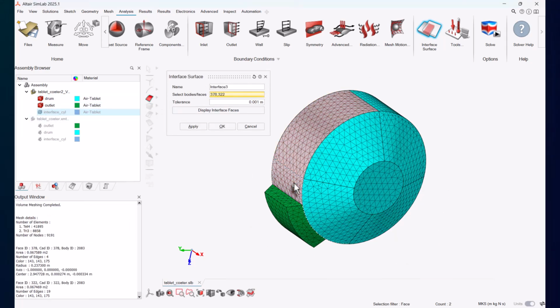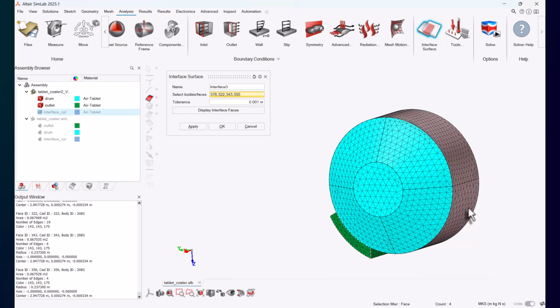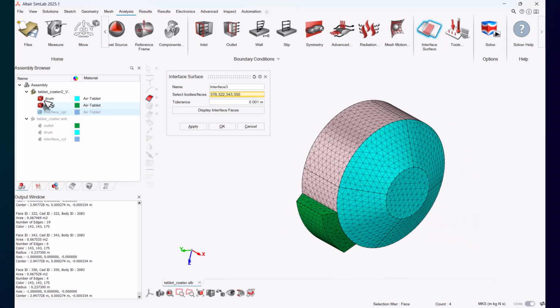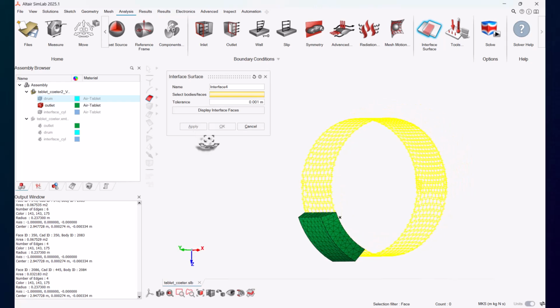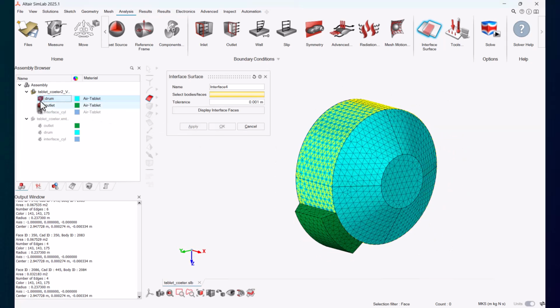First, we define the interface between the drum and the outlet plenum. After selecting the interface faces of the drum, we temporarily hide it to easily select the interface face of the outlet plenum.